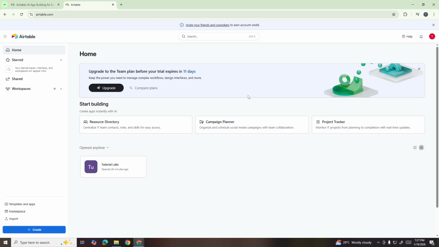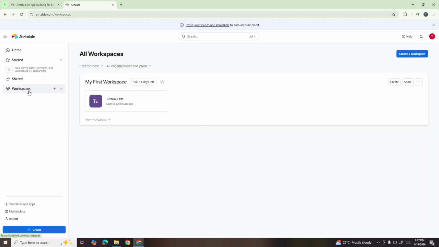Once you're on the home page, direct your attention to the left side of the screen where you'll find the Workspaces section. Click on Workspaces to view all the available workspaces in your account. This is where all your bases are organized, so it's important to familiarize yourself with this area if you manage multiple projects or teams. After you've accessed your workspaces, select the specific workspace where you want to create your new base. This could be a personal workspace or a team workspace depending on your needs.